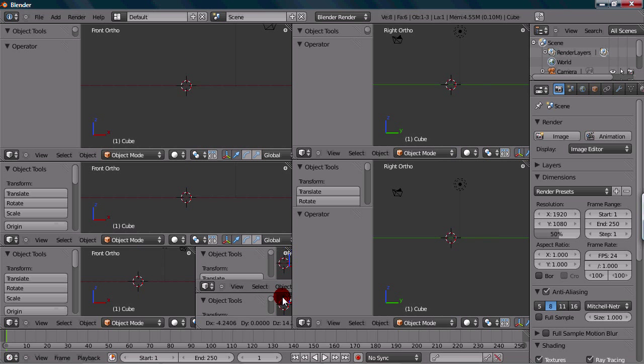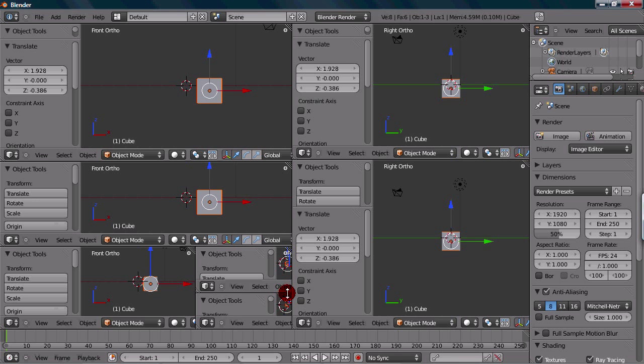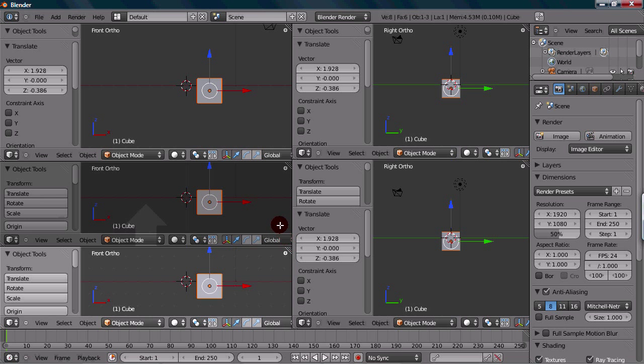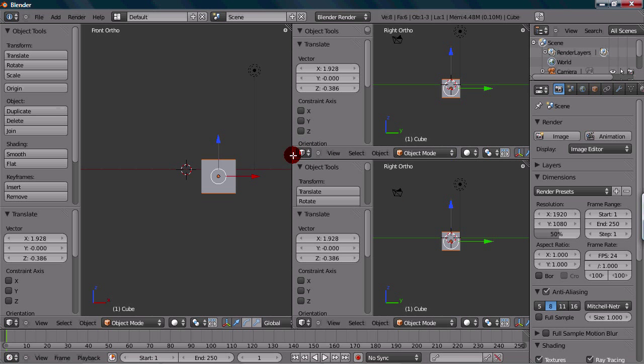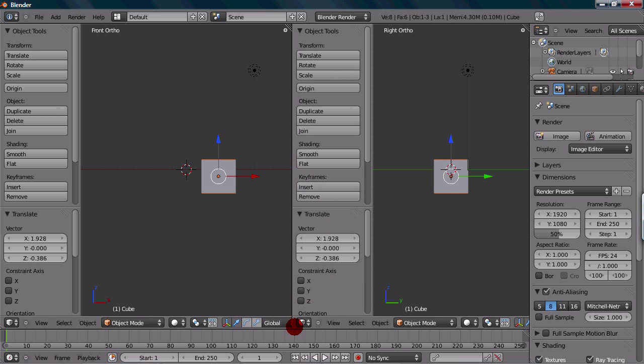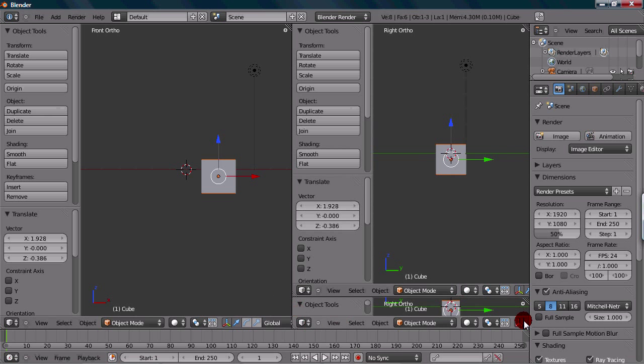And you can keep doing that until you get back to your single window. You just keep on merging up or sideways. You can do it any way you want, and eventually you'll have one single window back.